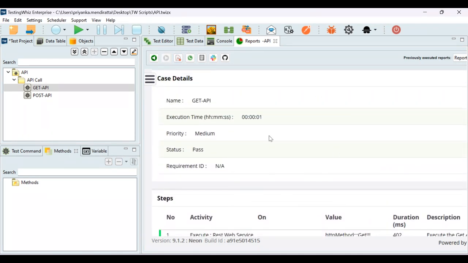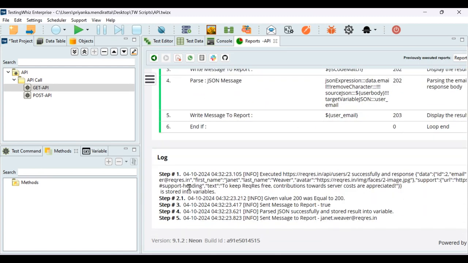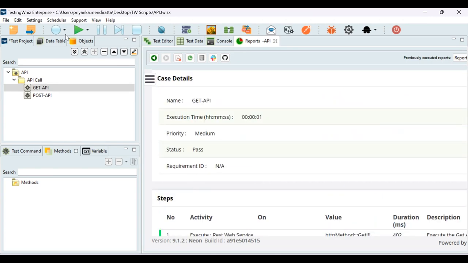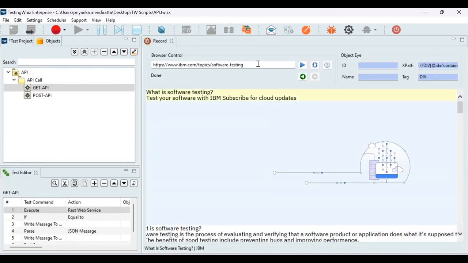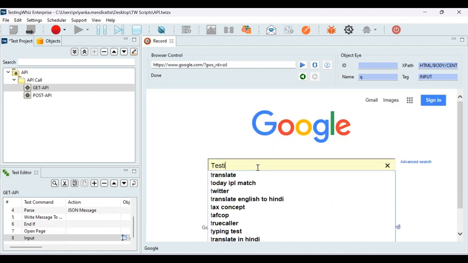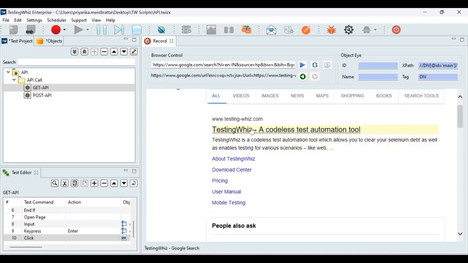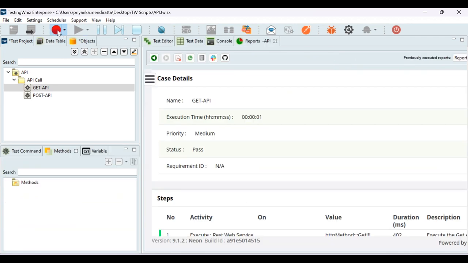Now let's see the record and play feature, which simplifies script creation by quickly forming scripts while performing actions like searching google.com and entering keywords. Look how the script got built on the left side with each command. This feature saves time for manual users transitioning to automation.